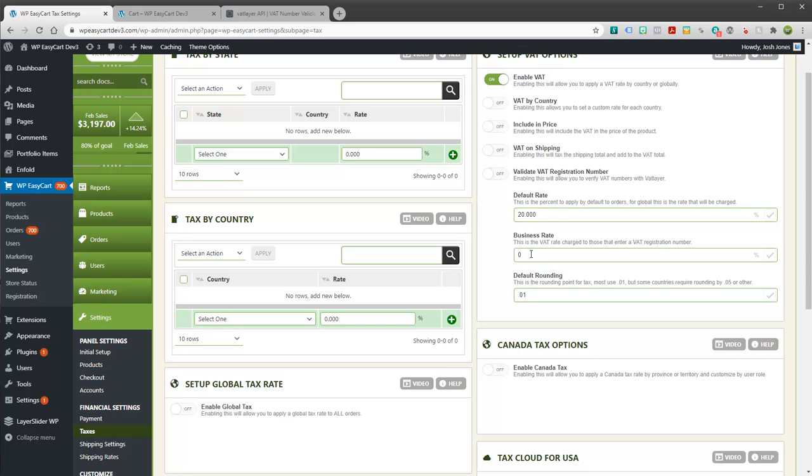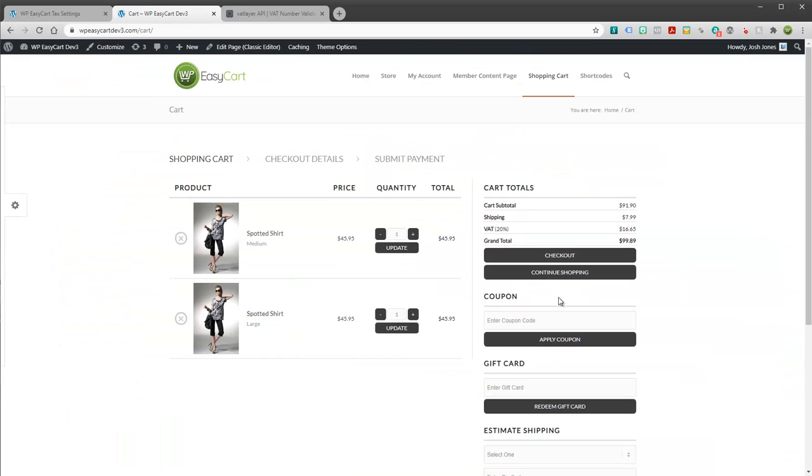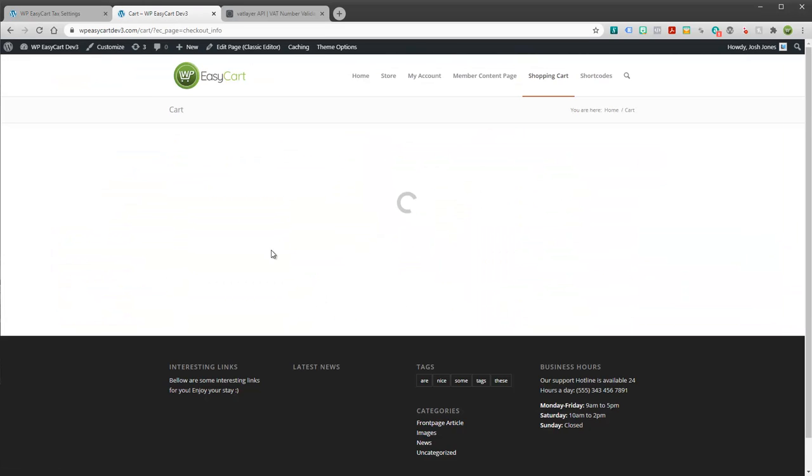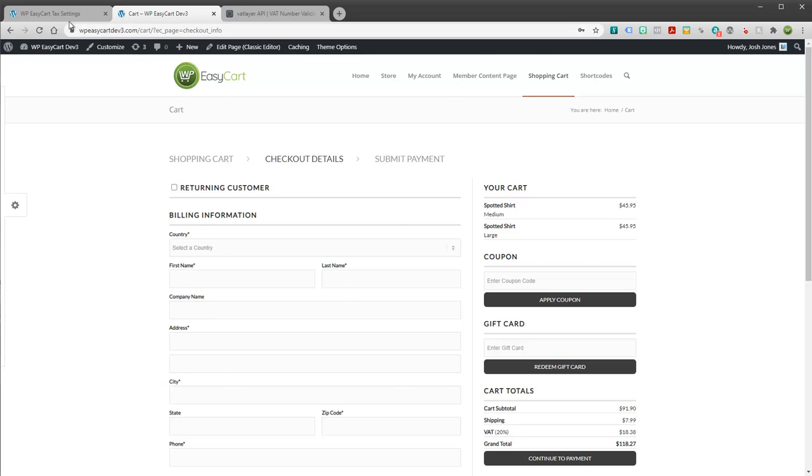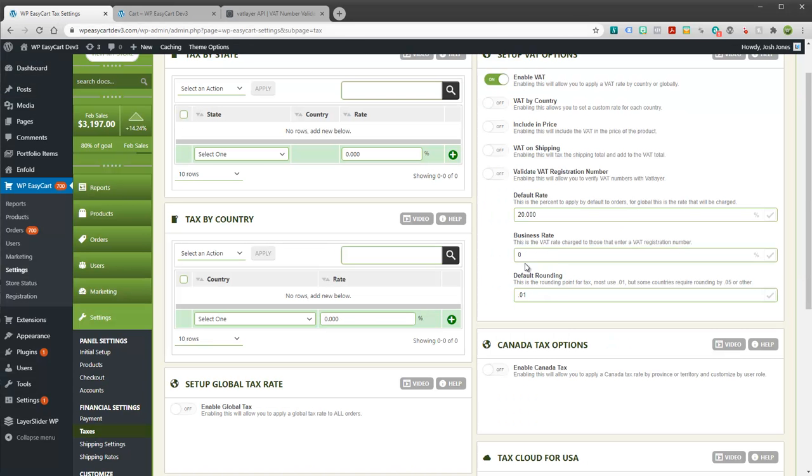We also have a business rate, so if you do want to have a different rate for a business, you can do that. And as a user checks out, they will actually be able to add a company address in here and a company name. And if they do, then we know that we're going to go ahead and charge them at the business rate instead of the defaults on there. We also have some different rounding. I know some countries round to every 5 cents or 1 cent. It just depends on your needs here, so we do have kind of an advanced option if you need to manipulate that. The next option, last one here, is we have validate your VAT registration number.